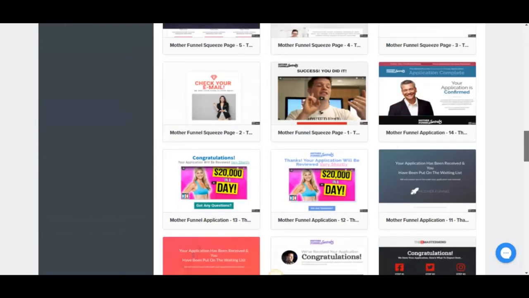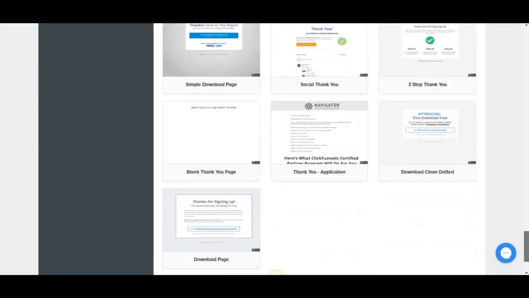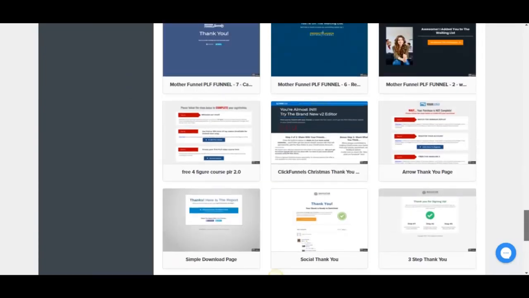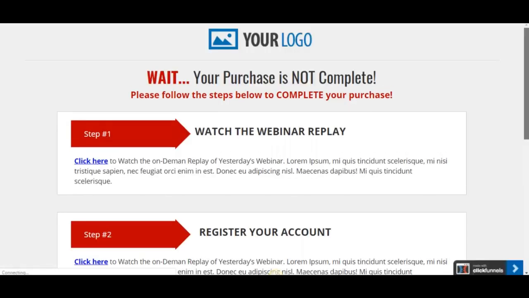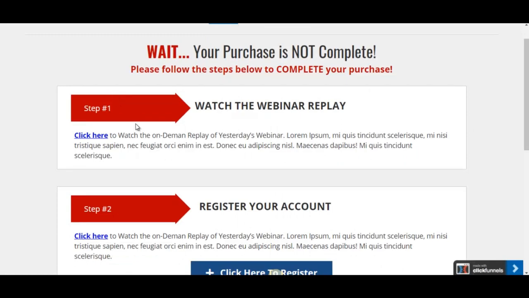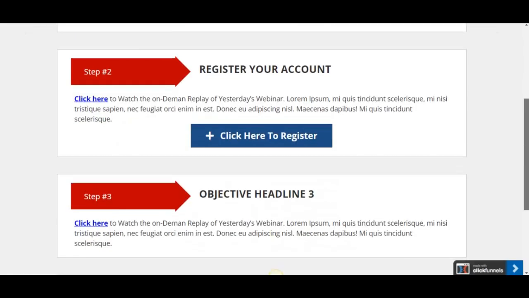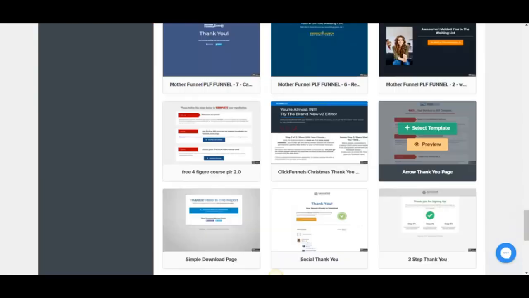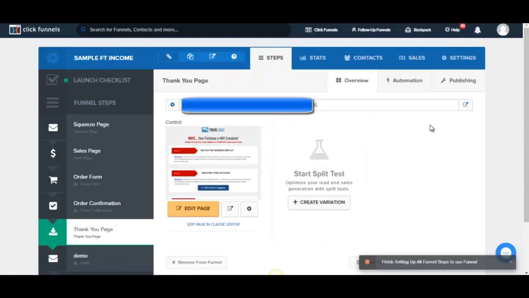And I'm just going to scroll through here, and this is actually one of my favorite templates right here, the arrow thank you page. I'm just going to select preview so you can take a look. What I like is that there are steps, and underneath each step, aside from a call to action, there is a link that you could put in there, and also a button if you want. So I'm going to choose this. I'm going to click on select template. Now that it's in my funnel, I'm going to go ahead and edit the content on this template. So I'll see you in the next video for that.